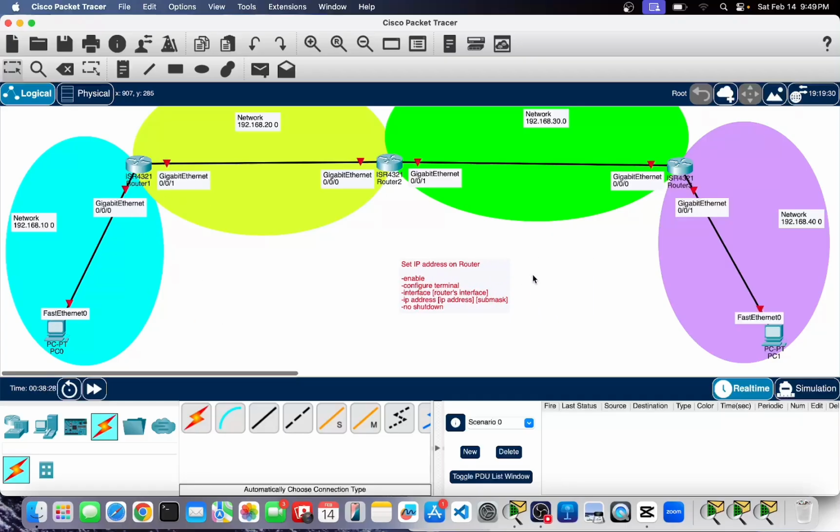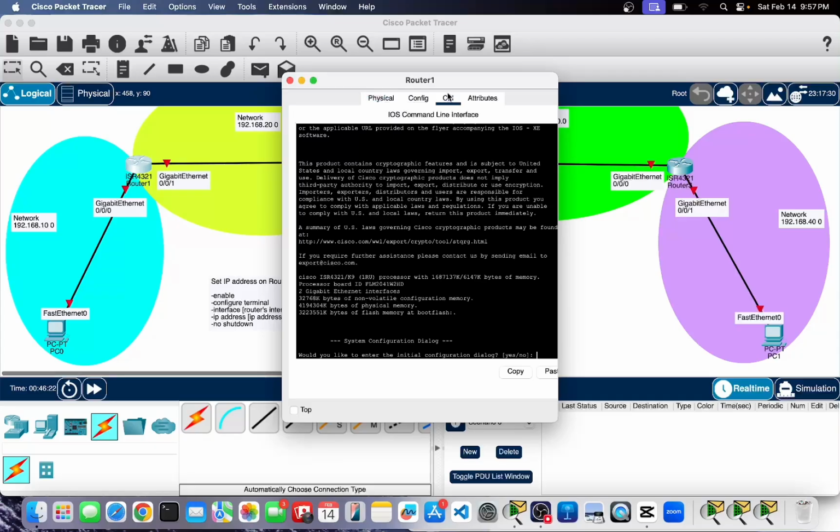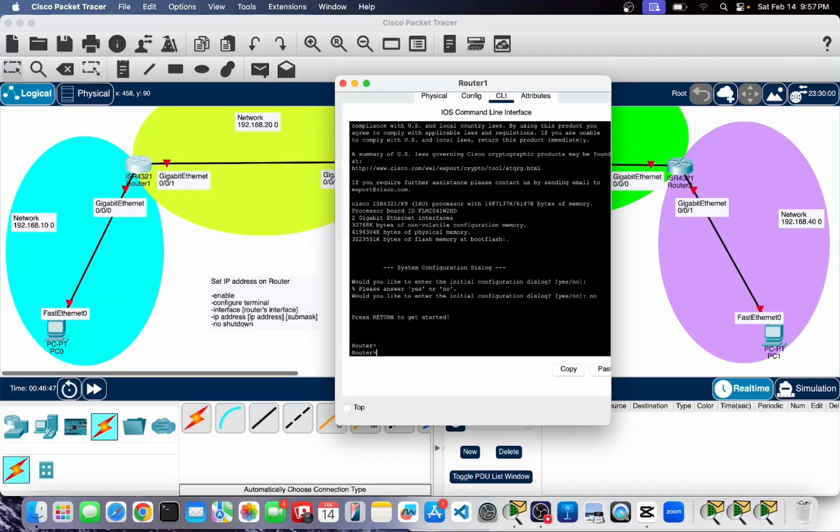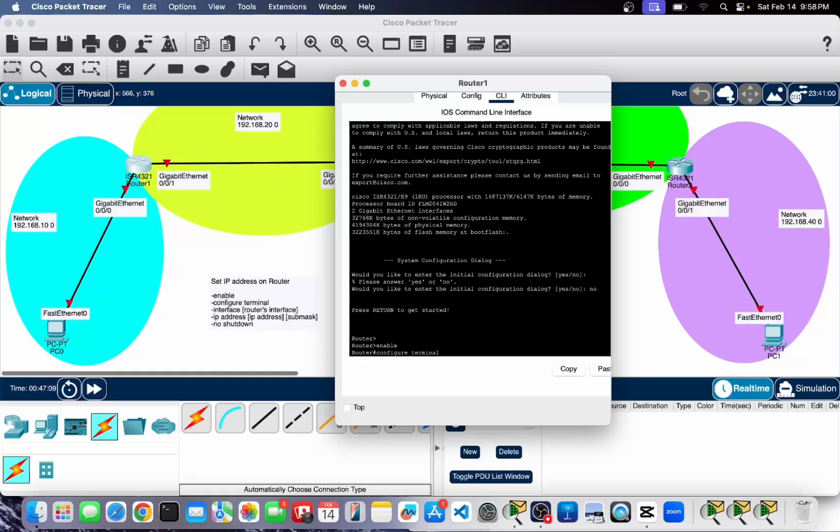I wrote the configuration that you can use. This will set up the router with an IP address, and then the router can be operational. So now let's click router 1. Go to CLI, scroll down, type in no. And if this is your first time using a CLI, just follow this order of commands I have right here. You start with enable, then configure terminal.